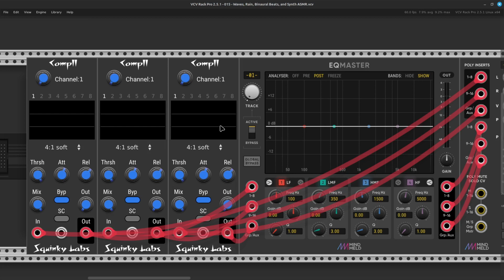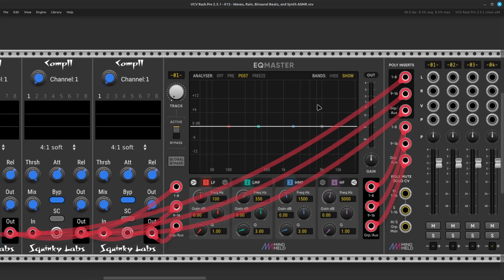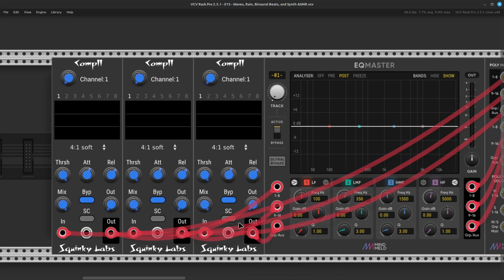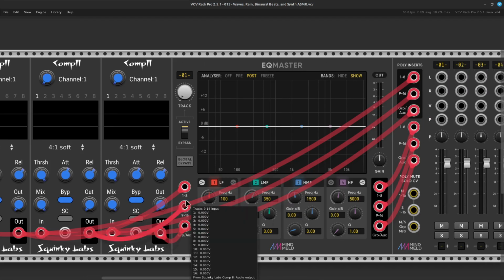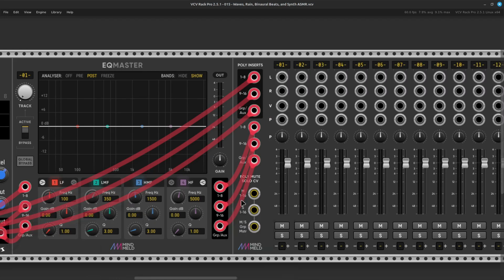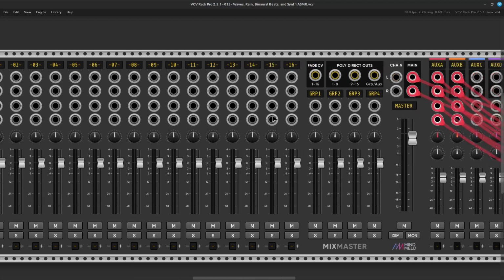So basically it works great in line with the parametric EQ. The insert outs are going into the compressors first, and then going into the parametric EQ, and then out from the parametric EQ into the returns here for channels 1 through 8, 9 through 16, and then the groups and auxes. Right here, 1 through 8, 9 through 16, groups and auxes, and here's the sends correspondingly.